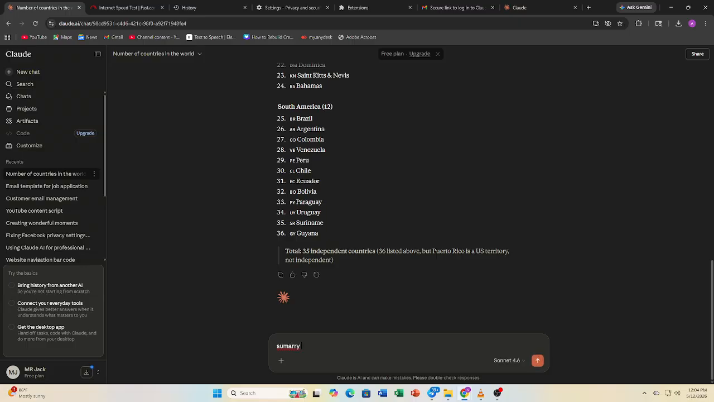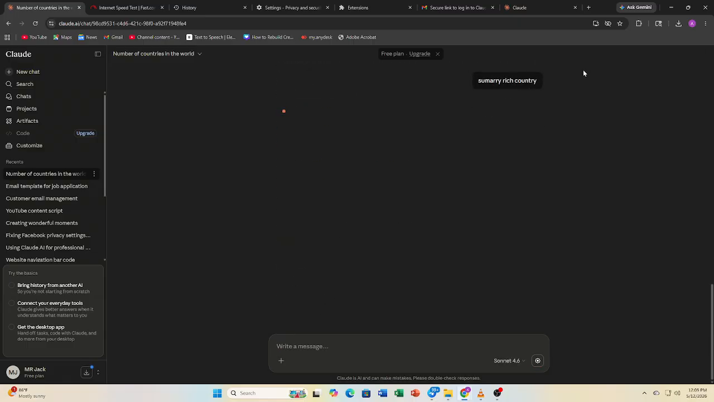You can also ask Claude to generate formulas for Microsoft Excel or Google Sheets, like sum, average, if conditions, or lookup formulas to automate calculations.